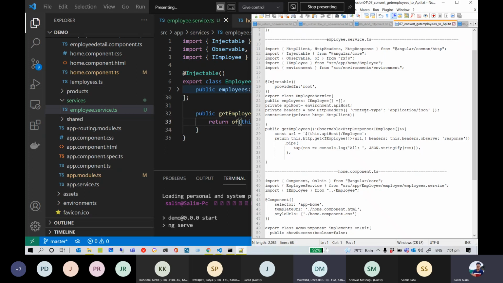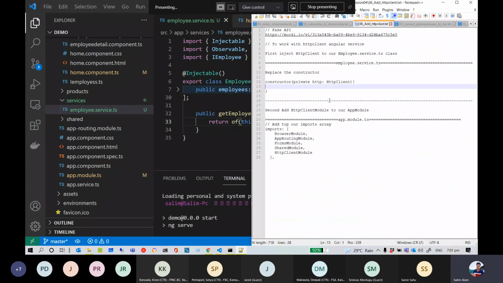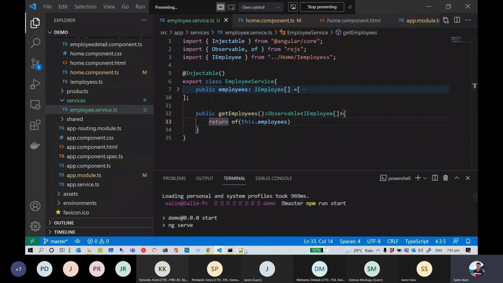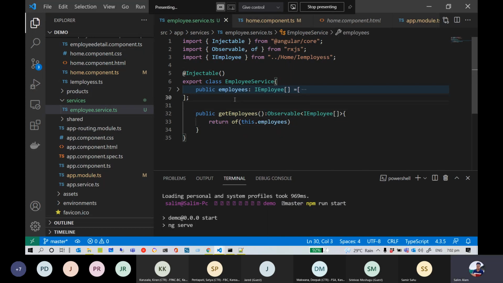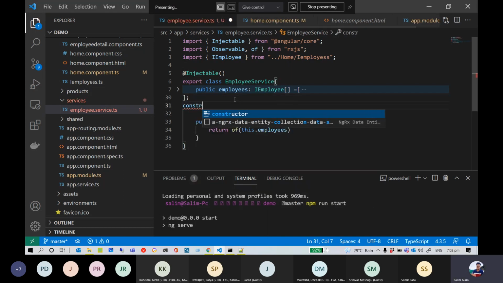Okay, so now moving on, the main part of how we work with our API calls using Angular. We need to use a class which is HttpClient. So here in our constructor, HttpClient is a service that Angular provides.